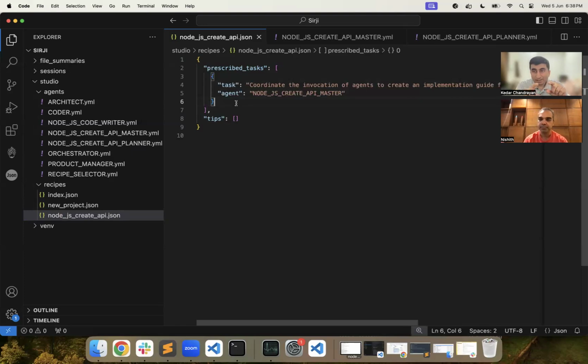Yes, definitely. So, for example, one task could be creating the new API. The next task would have been writing test cases for that particular API. So it will be a different element in this array, and the second task will have a different agent associated with it. These agents are invoked by another component called the orchestrator. The orchestrator reads the recipe file, goes one by one over the prescribed tasks, and invokes the corresponding agent for that particular task.